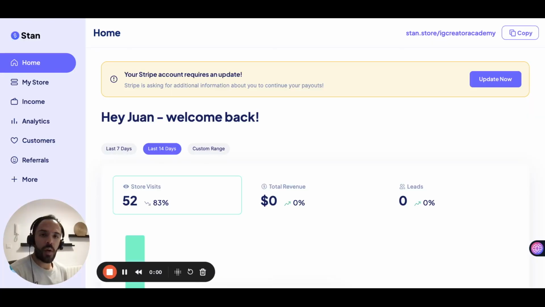The second tool that I want to share with you is called StanStore. StanStore is also an all-in-one tool that allows you to host your products, sell them, and do email marketing. It's very similar to the Leap. The only difference is that Stan is not free and it starts at $29 per month. But they also have an AI tool that allows you to create digital products.